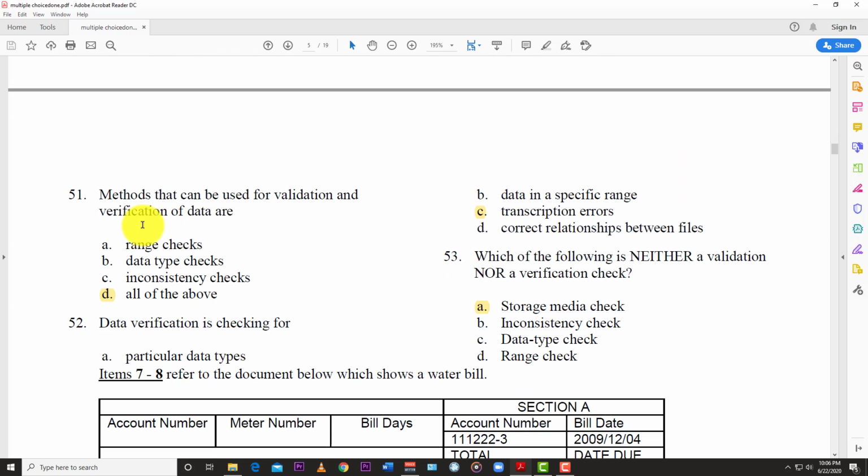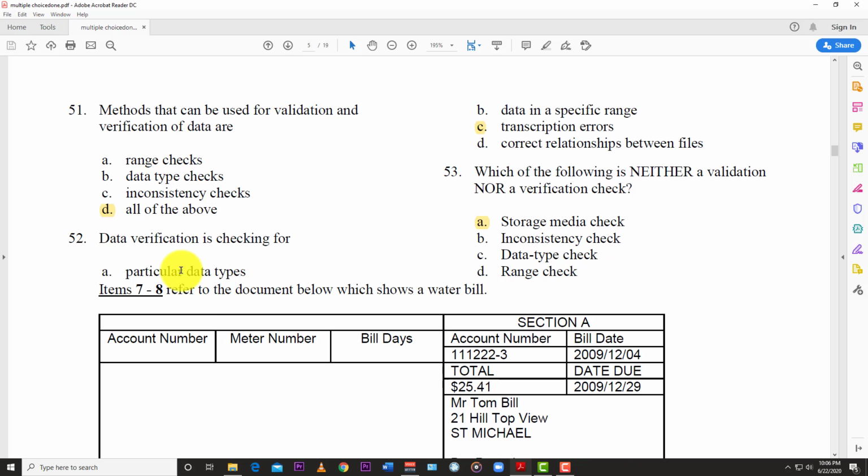Number 51, methods that can be used for validation and verification of data are, and the answer is D, all of the above. What is all of the above? Range check, data type check, inconsistency checks. So the answer is D, all of the above.